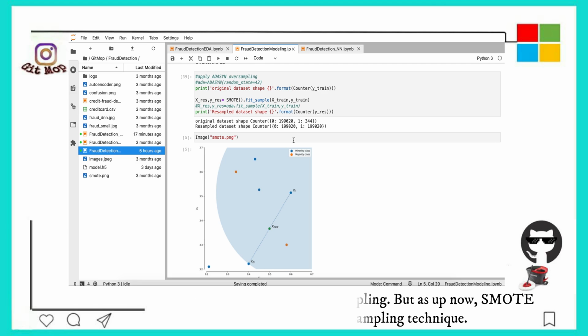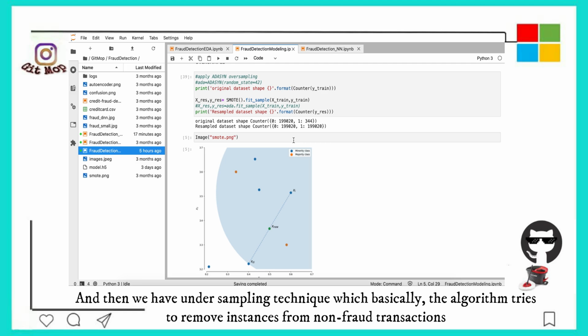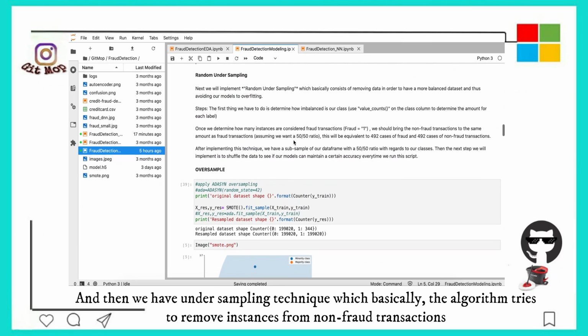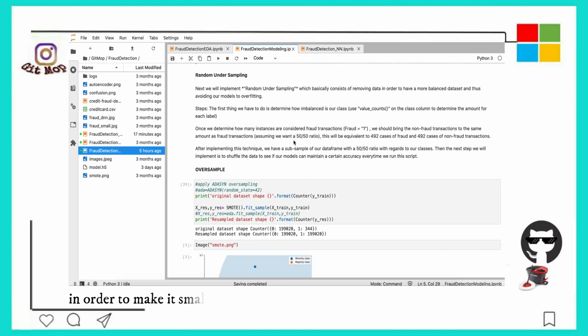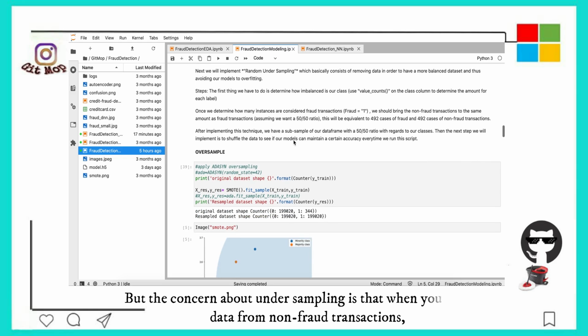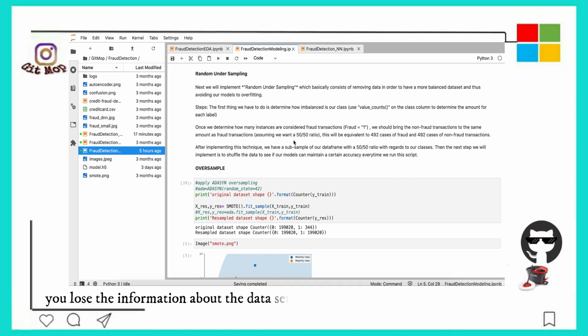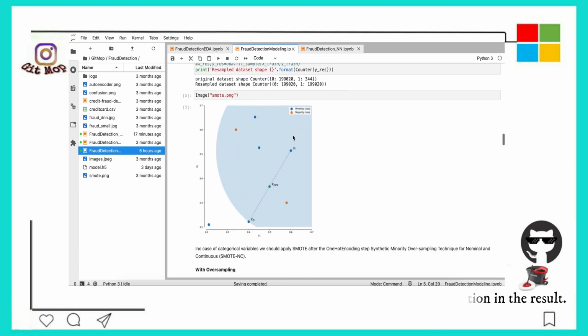And then we have the undersampling technique, where the algorithm tries to remove instances from the non-fraud transactions in order to make it smaller and equivalent to the fraud transaction dataset. But the concern about undersampling is that when you remove data from non-fraud transactions, you lose information about the dataset, which might cause some variation in the result.